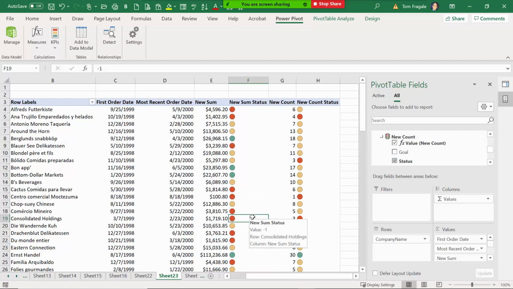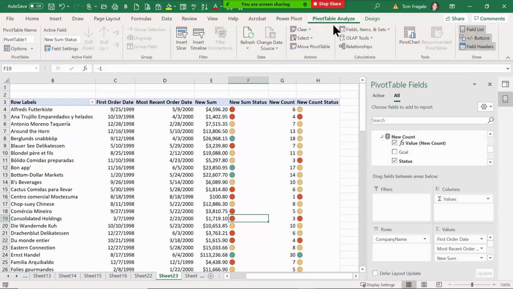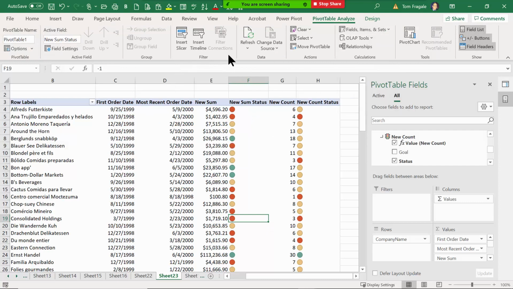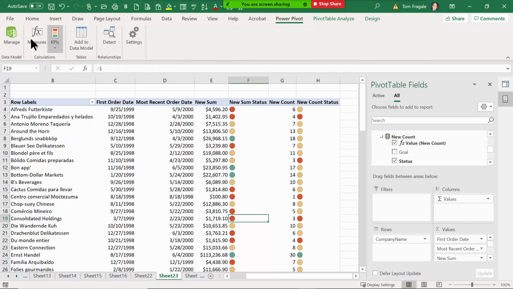So in the Power Pivot, we were able to make the pivot table for multiple tables using those relationships. Then I showed you those sets. We talked about joining the tables together. And then I showed you these different options on the Power Pivot menu.